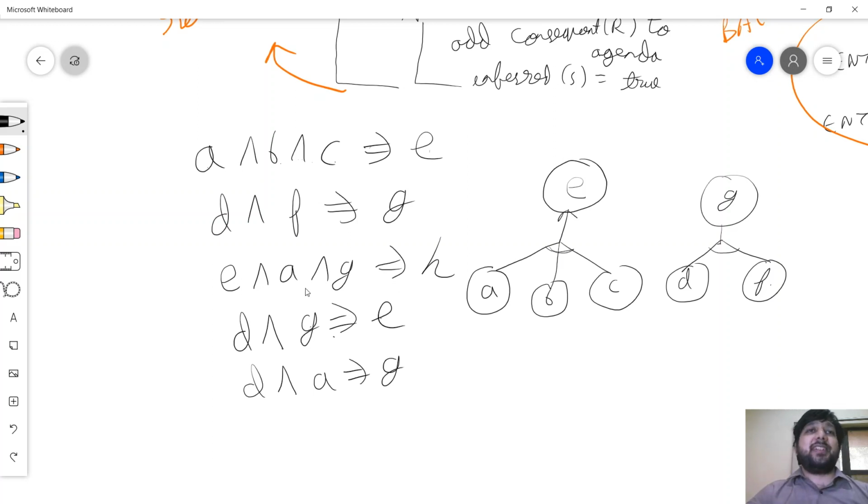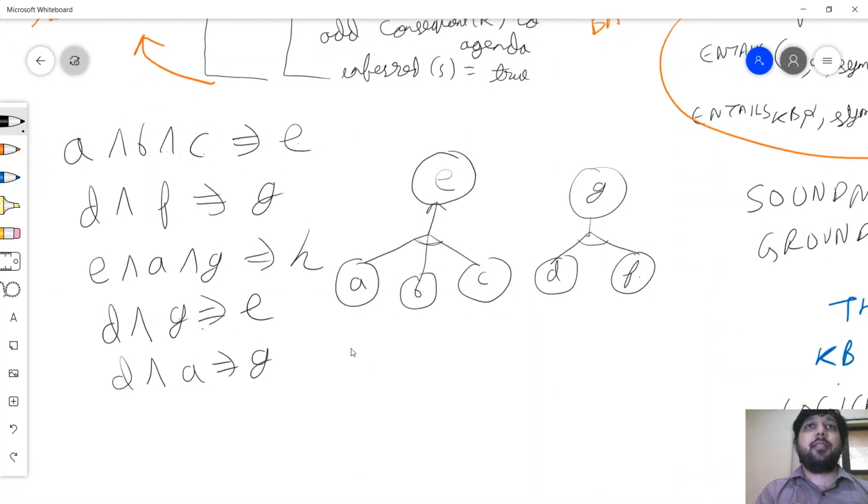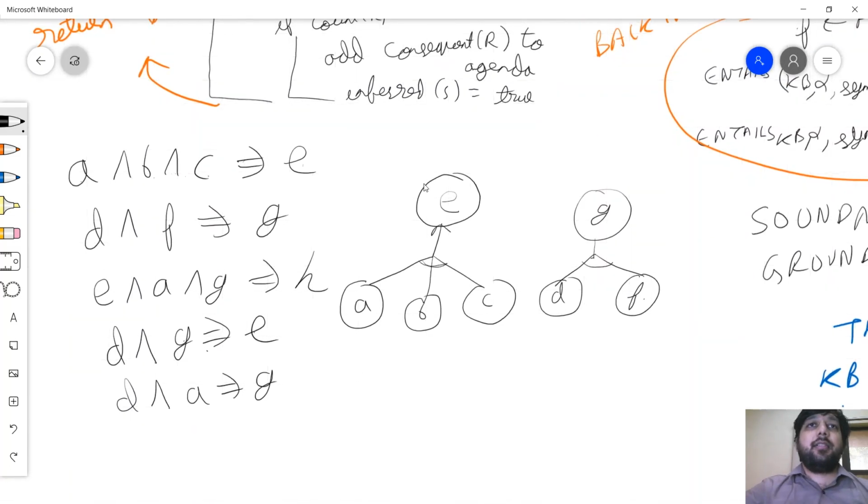H has to be inferred from E, A, G. So E, A, G infer H. So that's E, that's A, and this is G.